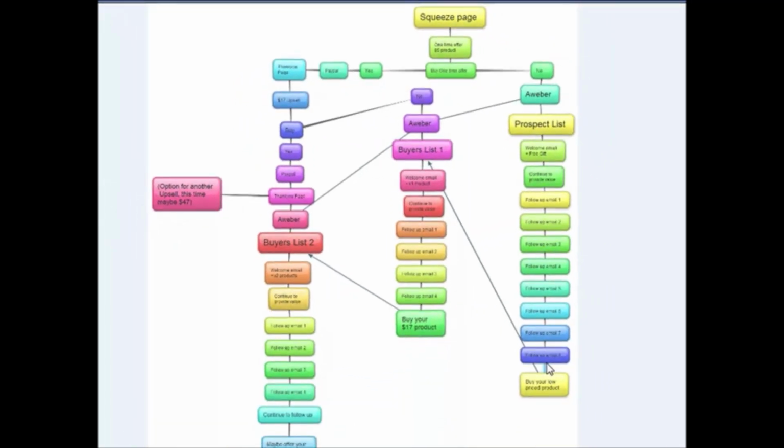At some stage, as long as you provide plenty of value, build a good relationship, build plenty of trust and credibility, and offer them some good low price products with plenty of value, some people are going to purchase. And when they do, they obviously go to your buyers list. As you can see on the far left here, you can even give them a second upsell on the thank you page from your $17 product. But this is getting into really advanced stuff, which I will touch on at the end of the video.